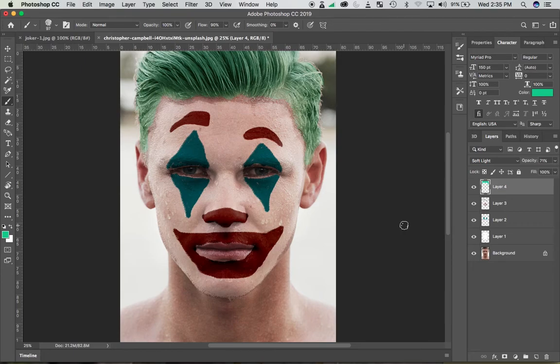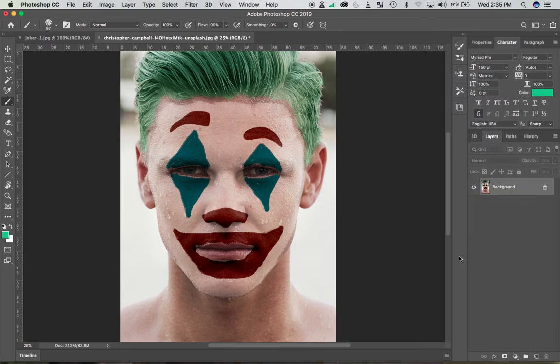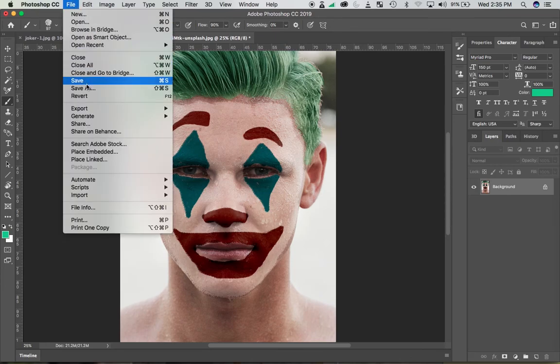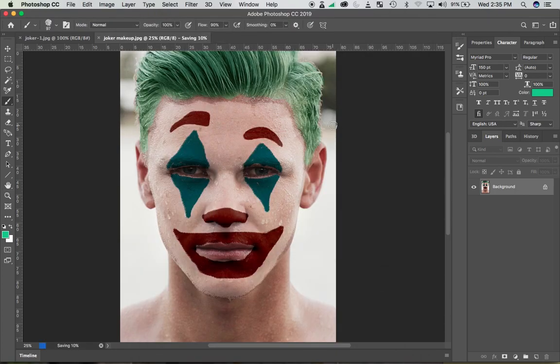There it is. Now, when I'm done and I want to hand this in, here's what I'm going to do. I'm going to right-click and say Merge Visible. If I click on that, watch. Now everything is one layer. I can go File, Save As, and give it a name like Joker Makeup, and I can hand that in on Classroom. Done deal.